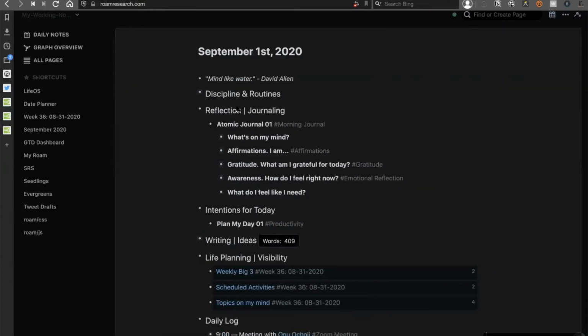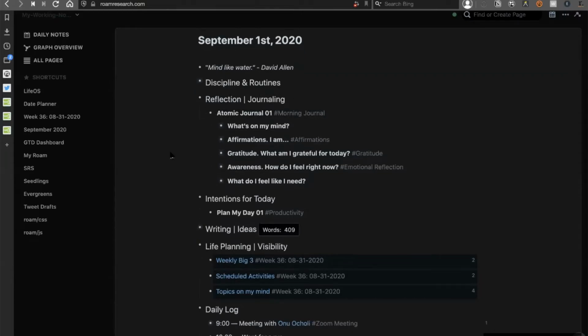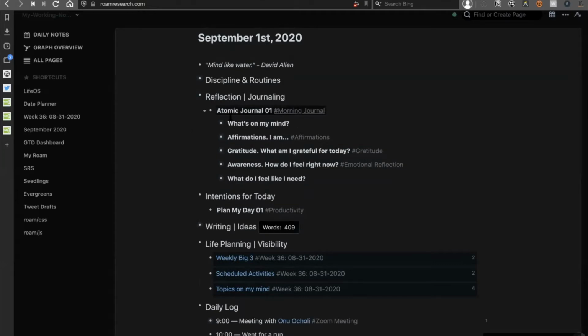So this is just my daily notes for today. This is September 1st. And I just redid this today. So I'm kind of working through a new daily notes template, and I'm liking this better. So you'll see right here, I have a reflection and journaling section. And this was just a bit of a test I did for, like, Atomic Journal 01.